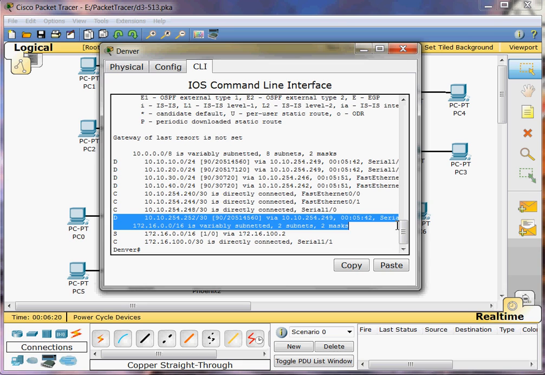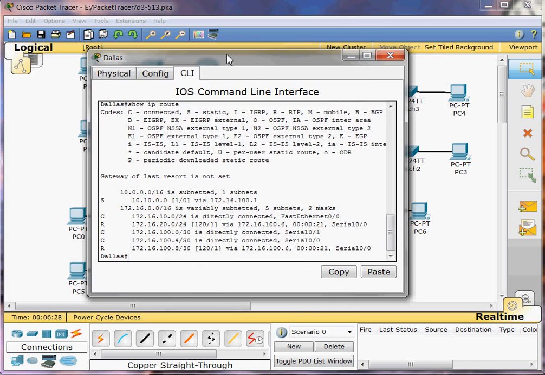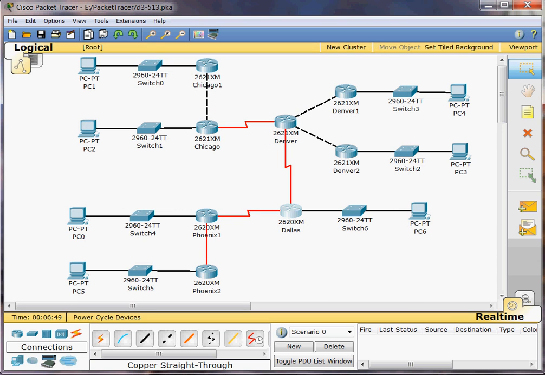Then we're going to go to the Dallas router, and we're going to do the same thing. We're going to identify the dynamic routes. I do not see any dynamic routes on the Dallas router, so we can check our results. Alright, that concludes this video.